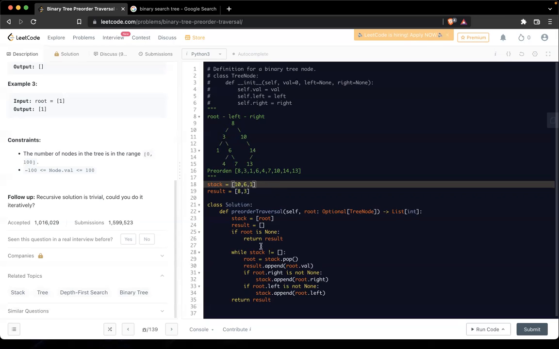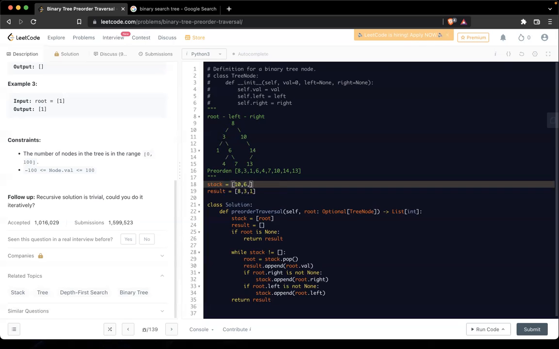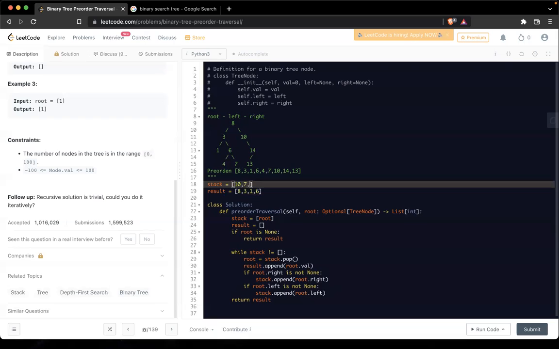We start again. If stack is not empty, stack.pop, goodbye 1, and I'm adding 1 to the result. Root.right of 1 is none, and left is none, so I'm not doing anything. Now we're going with 6, goodbye, I'm adding it to the result. Root.right exists, so I add 7, and later I add left, which exists, 4.